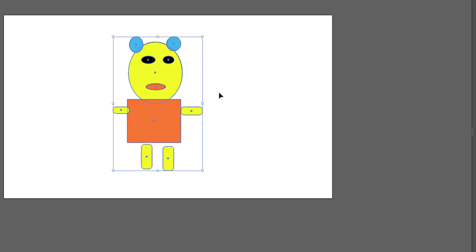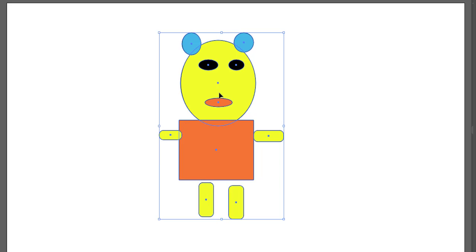We have created a toy from circles and squares. Like this, you can create n number of designs and shapes with the shape tool.